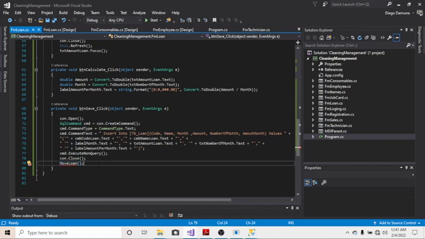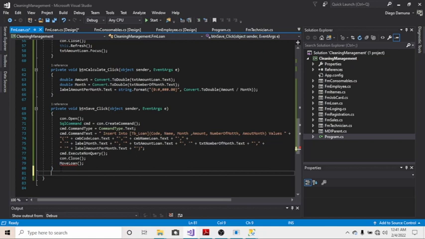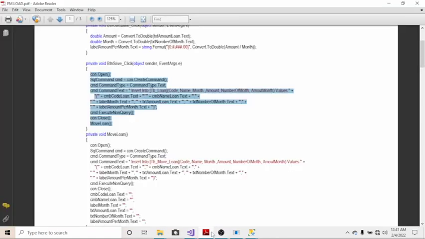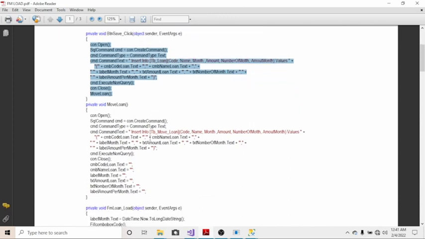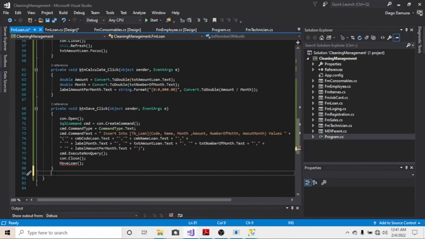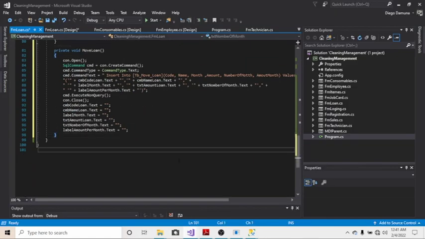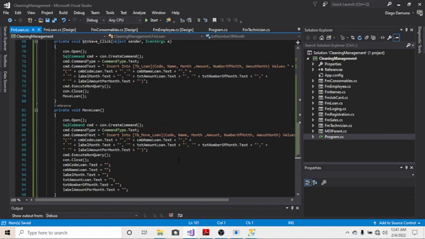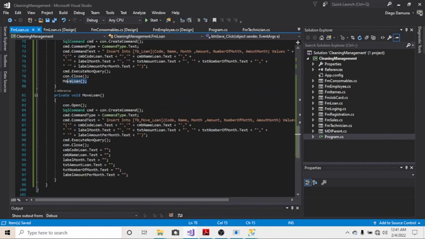So I'm going to create a method called move loan, but I already have that method. Let me just get it. This is the method that I already created. So I'm just going to copy it, and then I'll paste it there. All right, we managed to paste this method. You can see now it's no longer underlined because the method has been created.